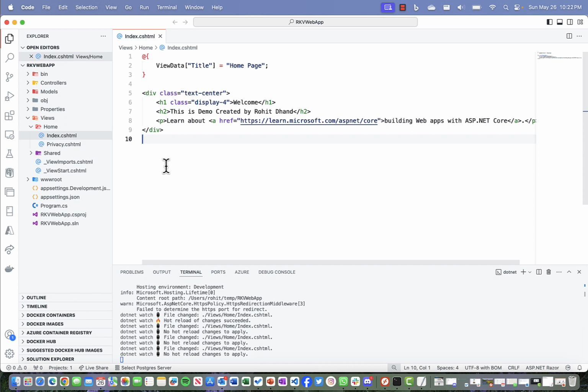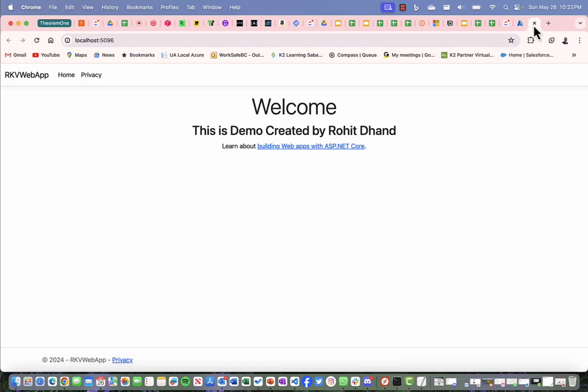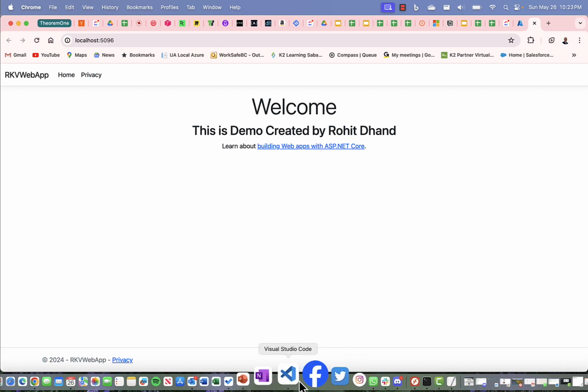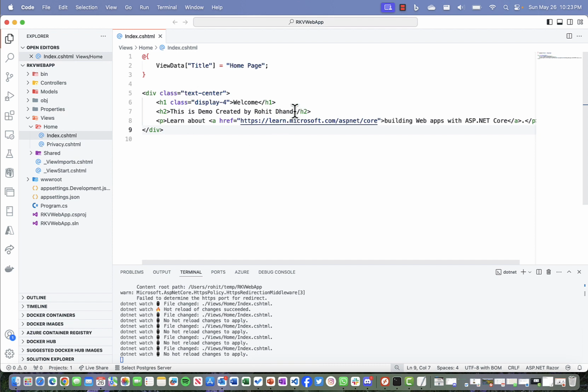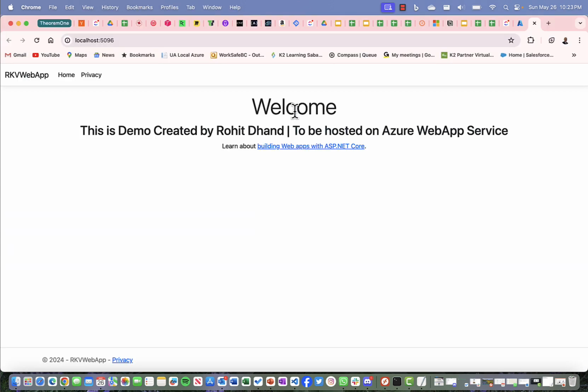So this is an ASP.NET Core MVC application. I can show you on my local Mac, I'm actually running this website. If we want to make some changes, we can make it, and this is to be hosted on Azure web app service. So I'll just save this, and hot reloading is enabled, so it automatically makes those changes.